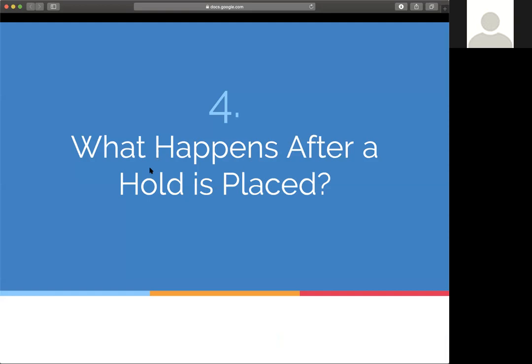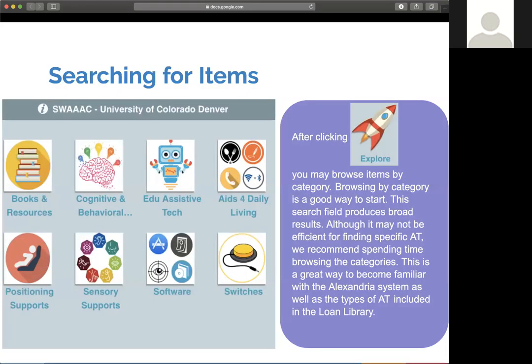Can I just jump in really quick? Yeah. And talk a little bit about the Explore feature just a little further?